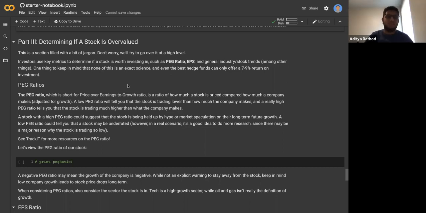Although I guess the markets are a little more rational than general human behavior. But keep in mind, even the best hedge funds can only provide 7 to 9% return on investment. Maybe a little bit more, but on average, year over year, it comes down to 7% per year.